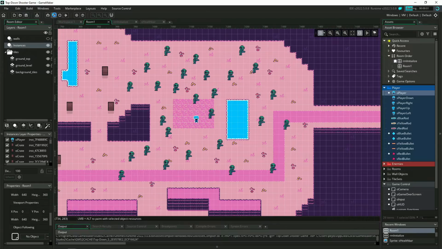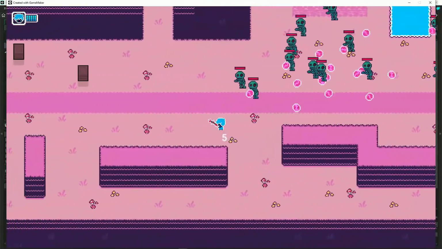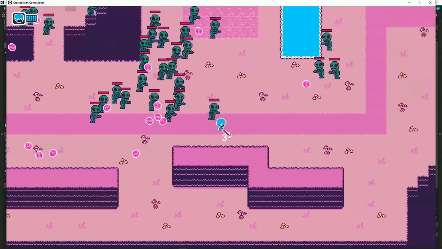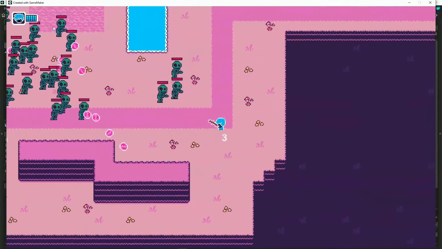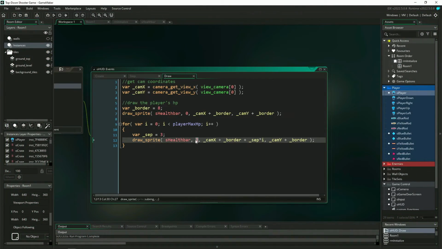So now we should be able to run, and there we go. We got 5 little things up here. Okay, so now it doesn't reflect my health. See, I just got hit. I technically have 3 health down here, but up here it still says 5. So now we just need to change this image based on whether or not we actually have enough HP.